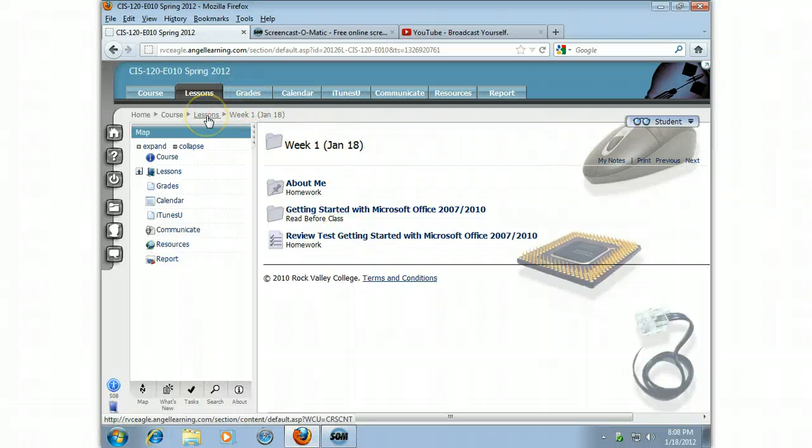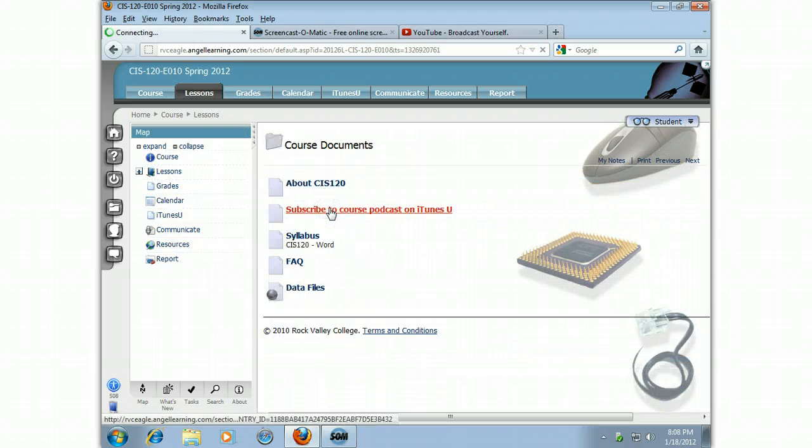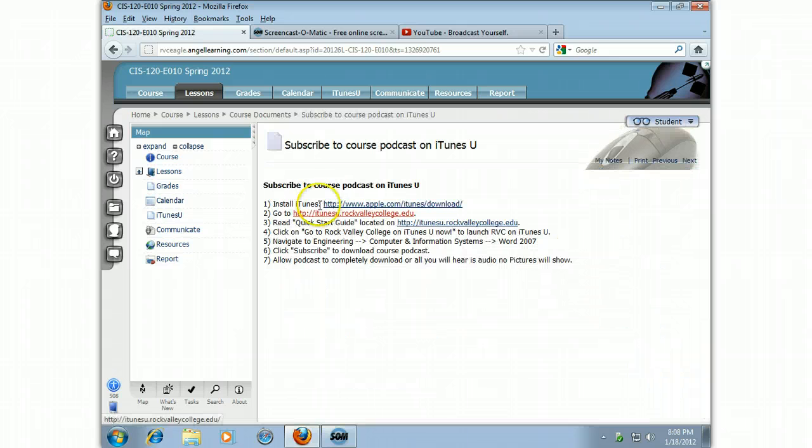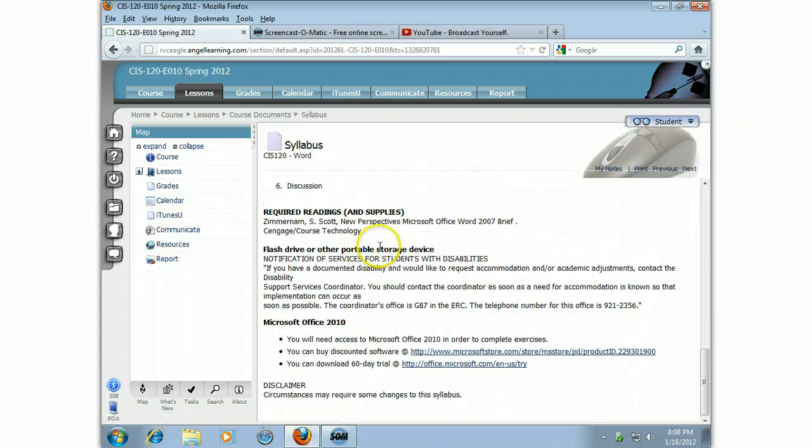In the, let's see, course, let's see, lessons, I've got it in here somewhere. Course documents. Might have put it in the syllabus, I don't remember. Yeah, there it is. If you scroll down in the syllabus to the requirement stuff, it gives you 3 options here, or 2 options.